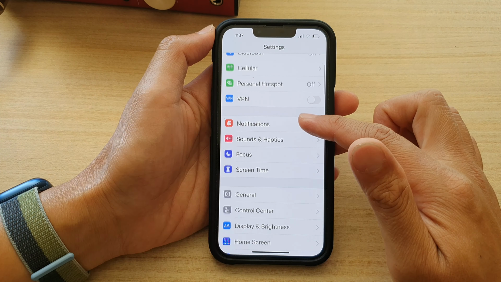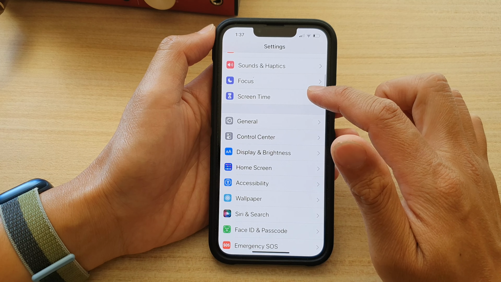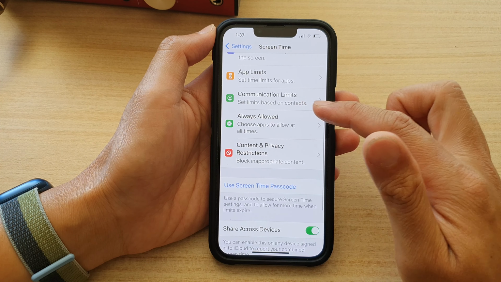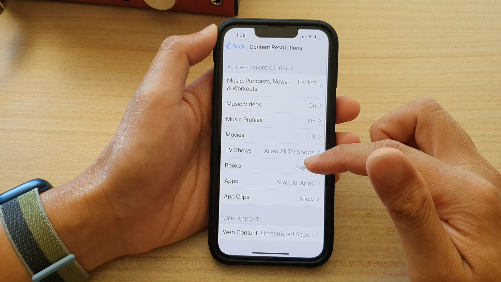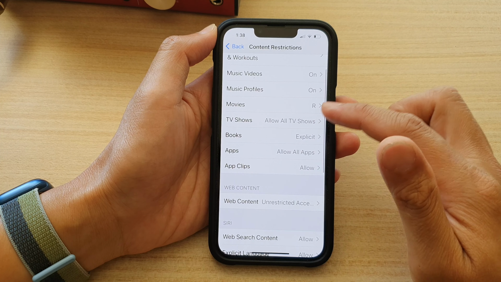In Settings, you want to go down and tap on Screen Time. Next, go down and tap on Content and Privacy Restrictions. In here, go down and tap on Content Restrictions. Next, you want to tap on Movies.